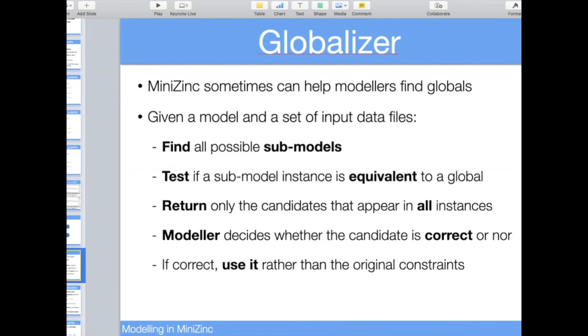And so you can then look at the globals that Globalizer suggests, and you might be able to improve your model by replacing part of your model by this global, or even just adding the global. Because one thing that's true in constraint programming is often it's worth having two copies of the same constraint, as long as they don't act exactly the same way. As long as one can give more information in some circumstances than the other, then having two copies isn't so bad, right? Because they might work together to generate information.